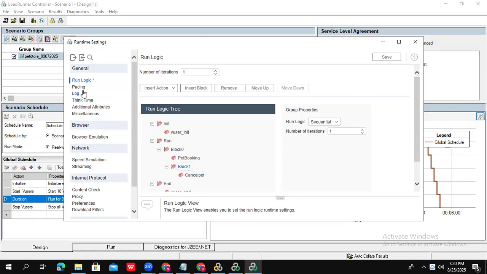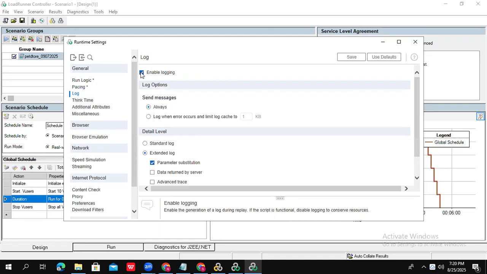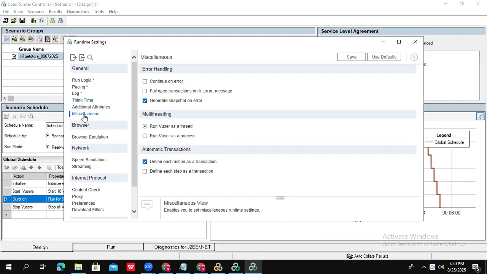Okay, and pacing. You should give the pacing also. Now I'm giving a random 10 to 20 seconds only. And for logs, I'm disabling the logs and think time. If you want to record think time, you can select that. And in miscellaneous, generate snapshot is important.